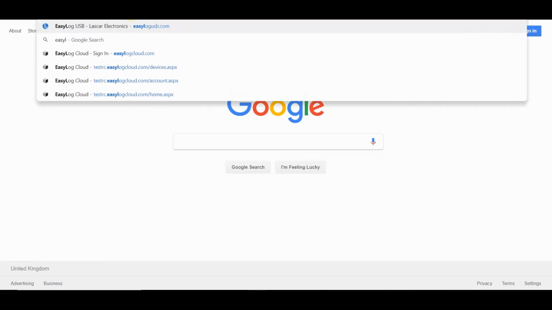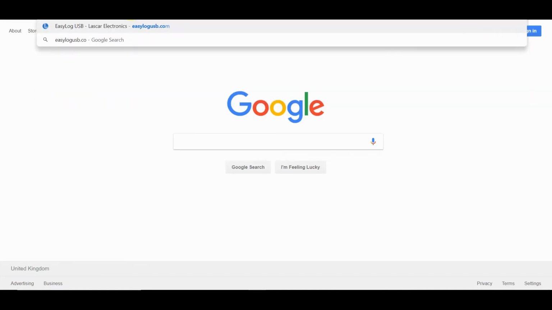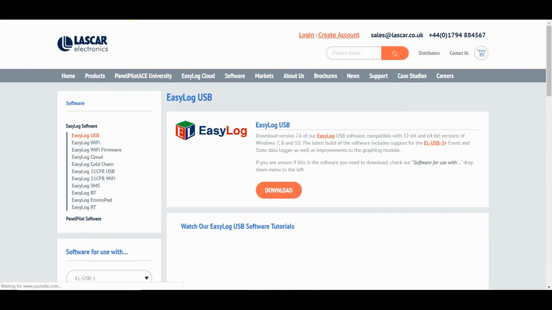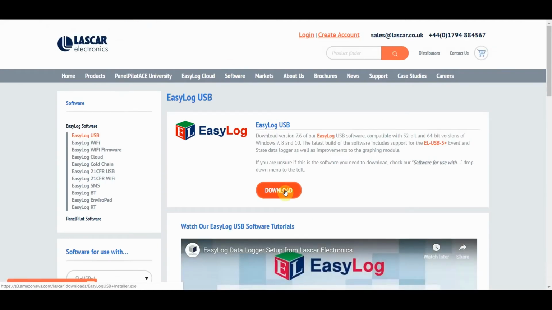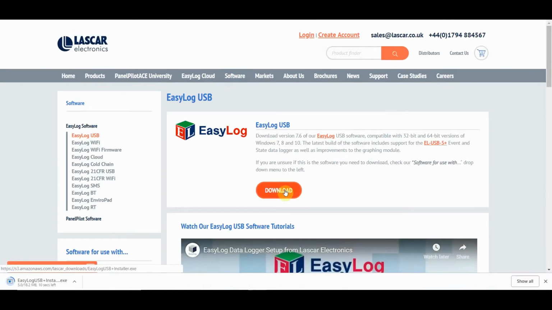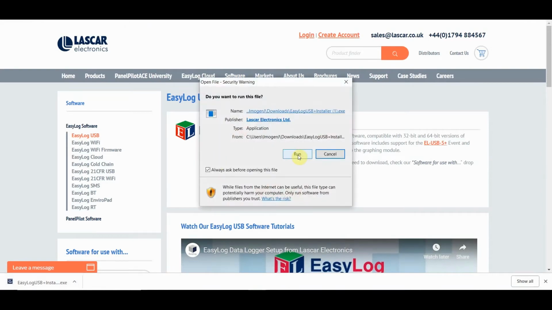Visit www.easylogusb.com and click Download. Follow the on-screen wizard to install the software. Please note, you may need administrator access to complete this.